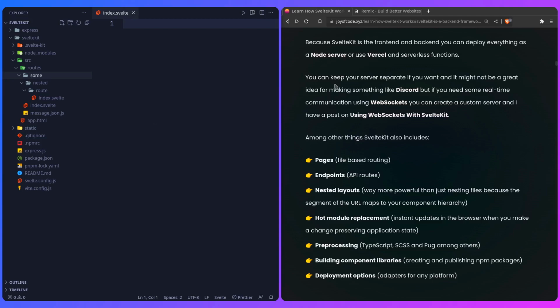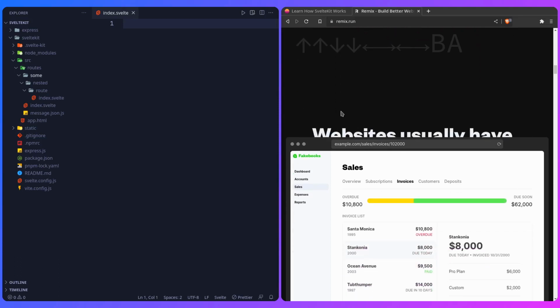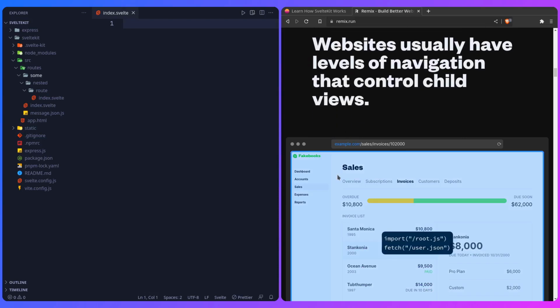So a great example is from the Remix marketing, where we can look at how this works. SvelteKit really needs a site like this. This is really an amazing site. I really love what Remix is doing with their marketing. So Remix has a cheat code, nested routes, and it's really the same as in SvelteKit or other frameworks that have nested routes. So you can see how all of these components map to the URL if you look at it here.